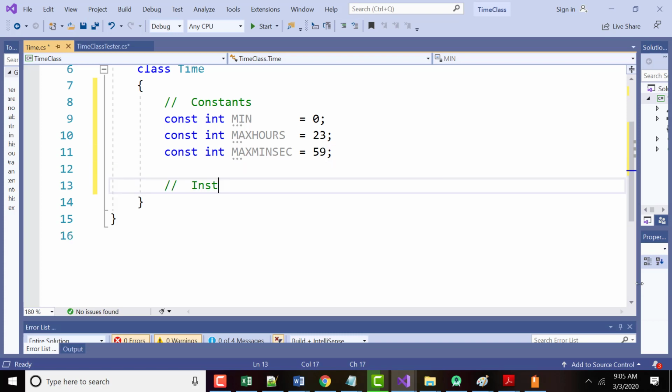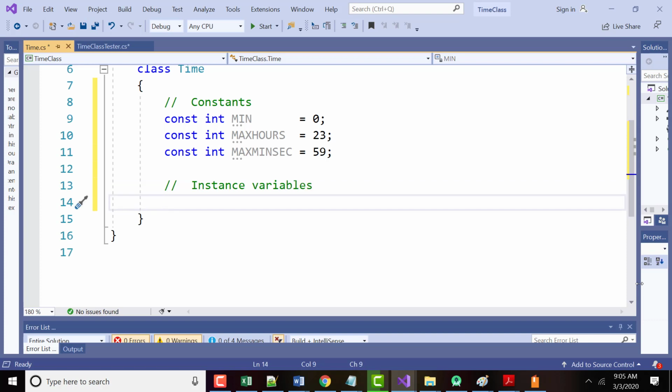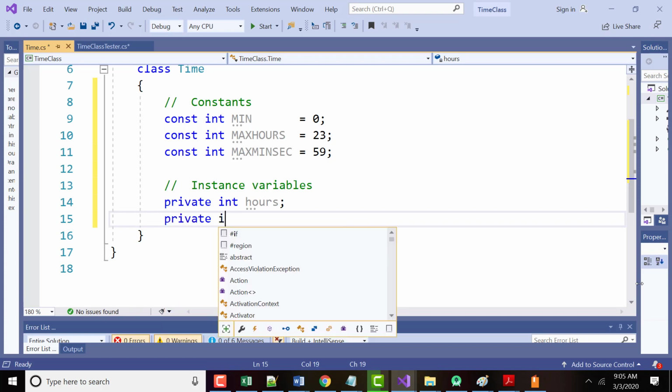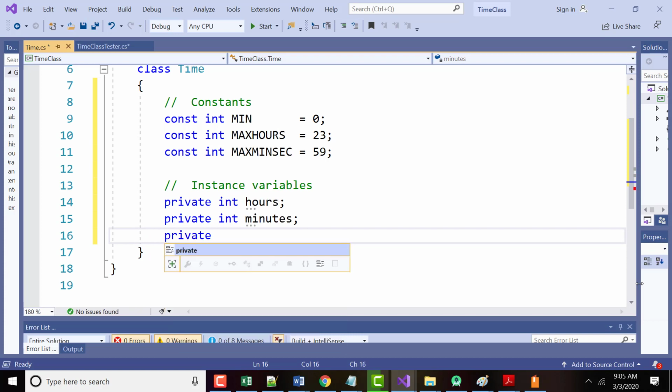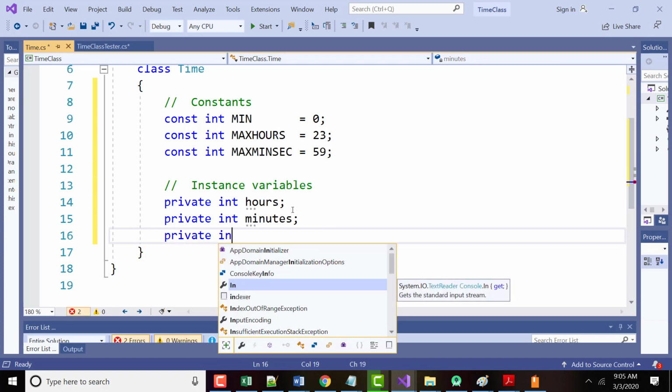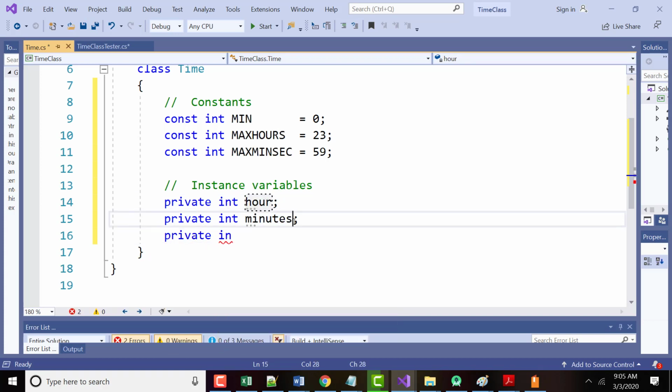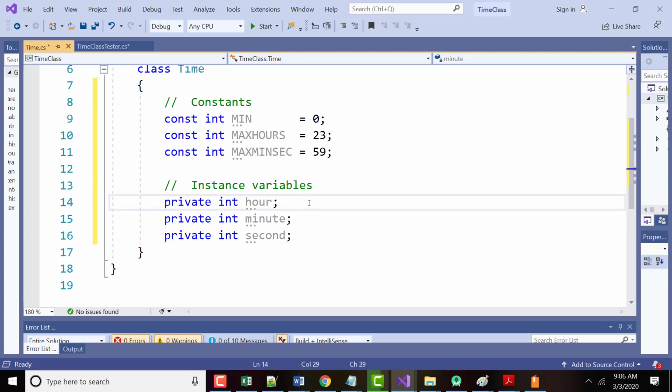Next we're going to put in our instance variables, and probably they're what you think they would be. Private int hours, private int minutes, private int, in fact, let's just make them singular, not plural. So we'll just call it hour, minute, and second. Did I have to do that? Of course not, but I did. Just to me that makes a little more sense.